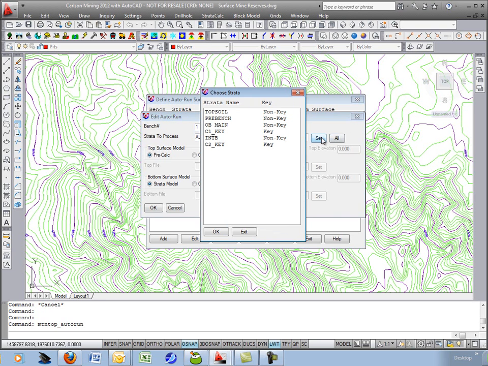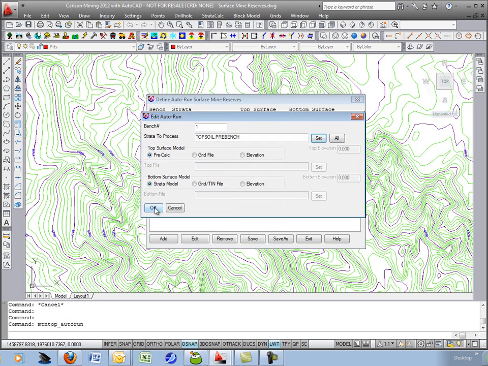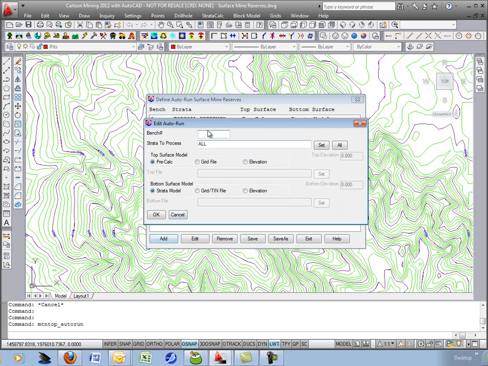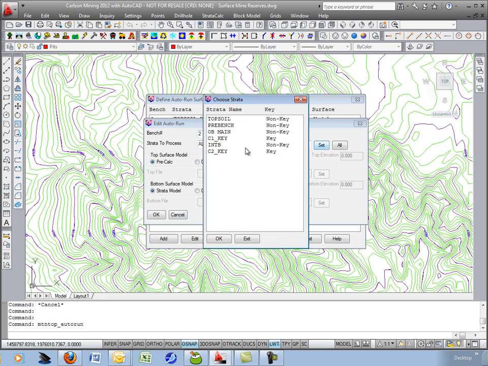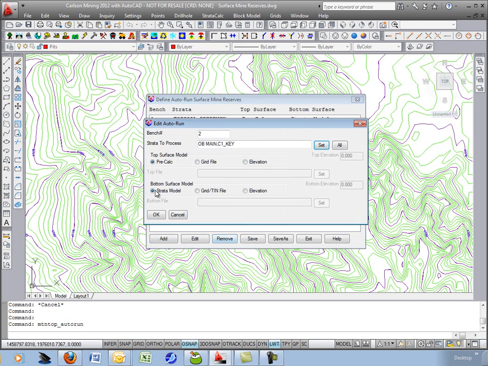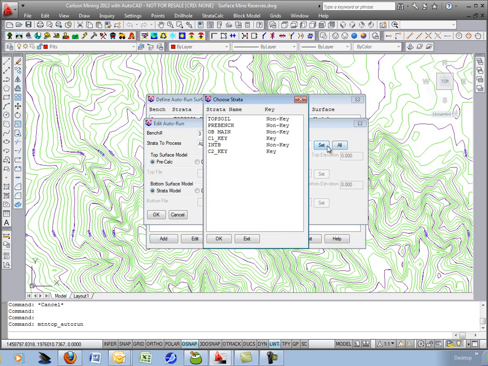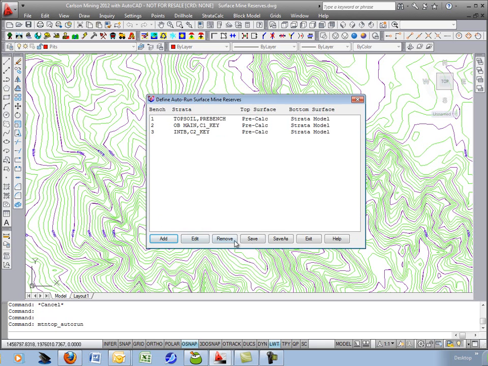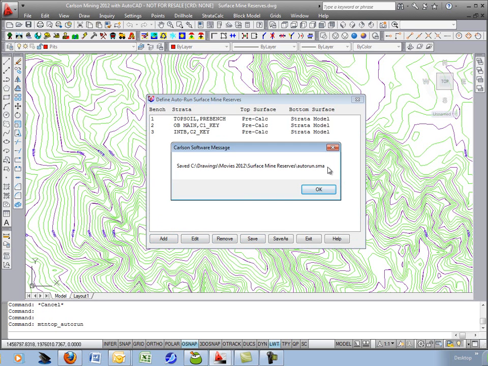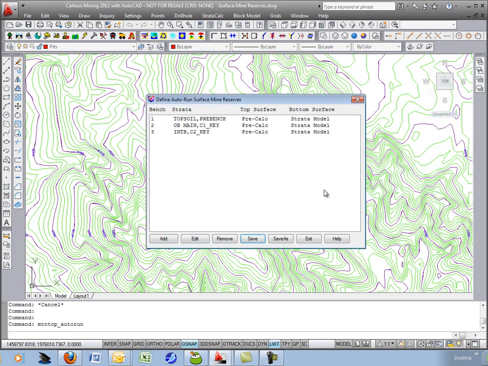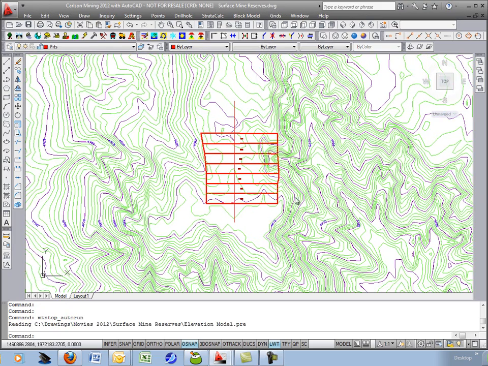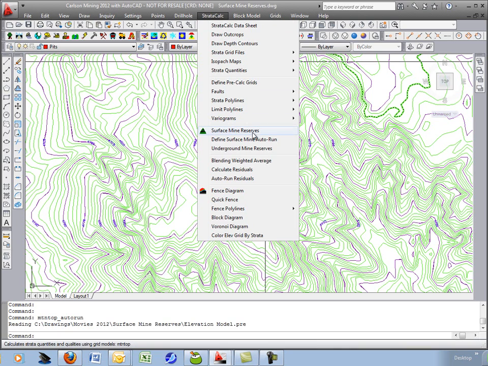We'll just go with the strata, and so for bench 1 we're going to highlight topsoil and the pre-bench. Hit OK and grab the next one with bench 2. And we'll select those as the overburden block and the C1 coal seam. Hit OK, and then lastly bench 3 will be what's left, the interburden and the C2 coal. And that's it. We'll just go ahead and save it. We saved it as Autorun SMA, surface mine Autorun file. Exit there. Now we're ready for the surface mine reserves under StrataCalc.